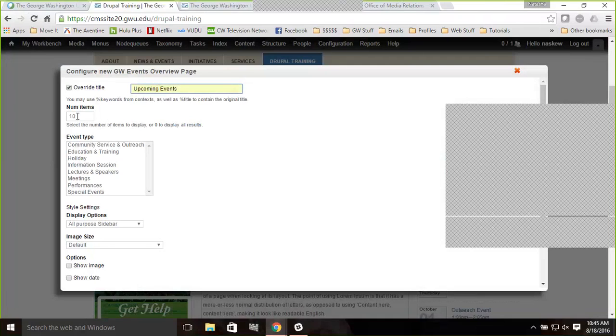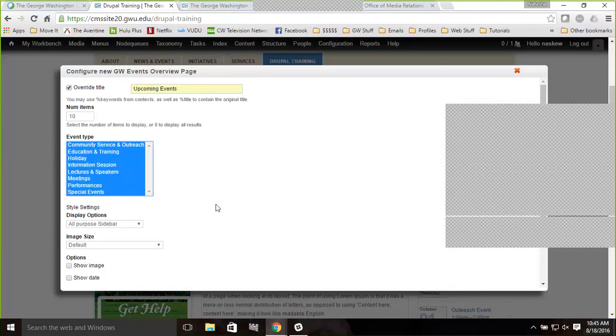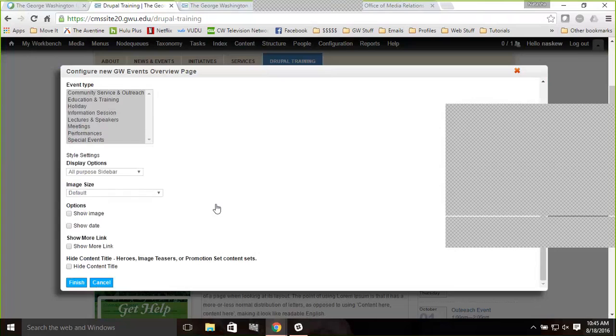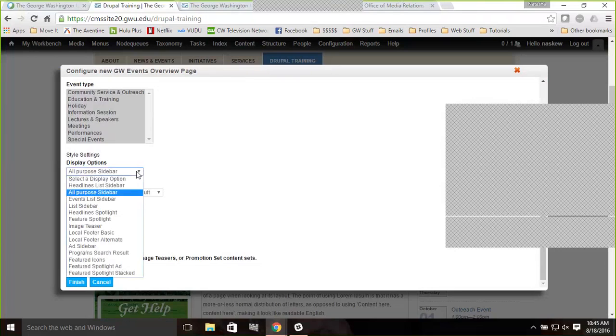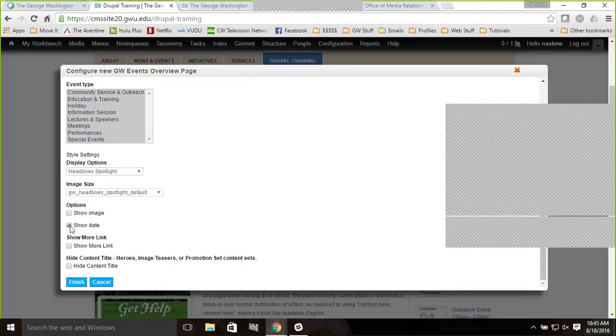I'm going to leave it set to 10 this time because I'm putting it in the middle column, so that's a little bit more supportive of having more items show. Again, I'm going to pick all of the event subtypes, but if I wanted this to be filtered for specific subtypes, I could do that instead. And then this time for my display options, I'm actually going to pick the Headline Spotlight. And I'm going to check the Show Date button and the Show Image button and click Finish.